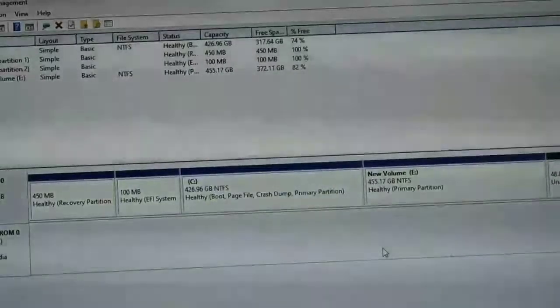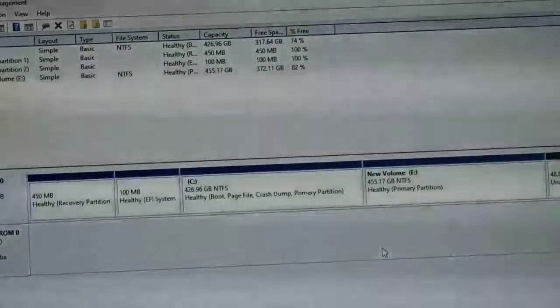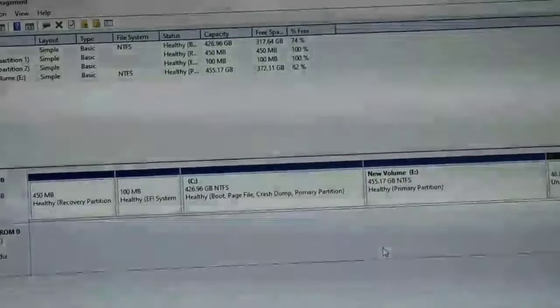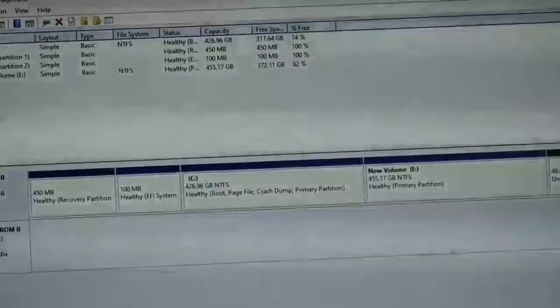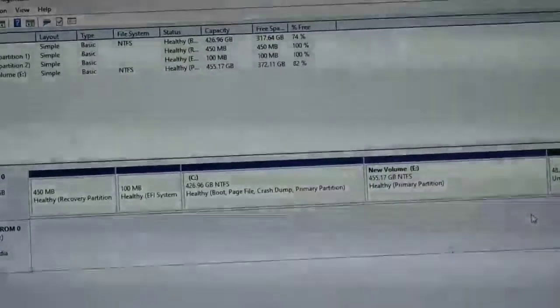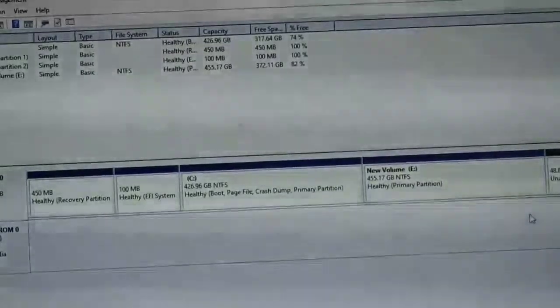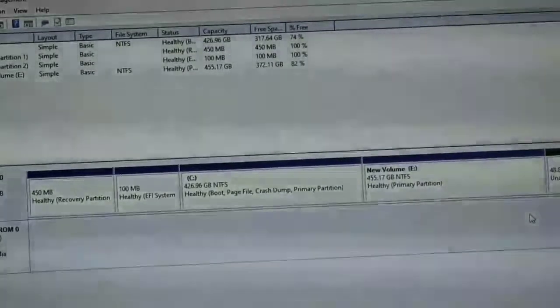and it will take some time to shrink, so wait until it is finished. You can see mine has finished, and I will just leave it unallocated, because in the installation we will allocate this to the system.